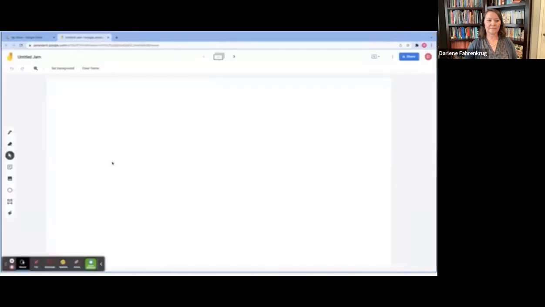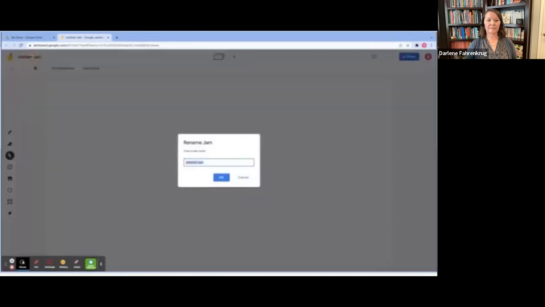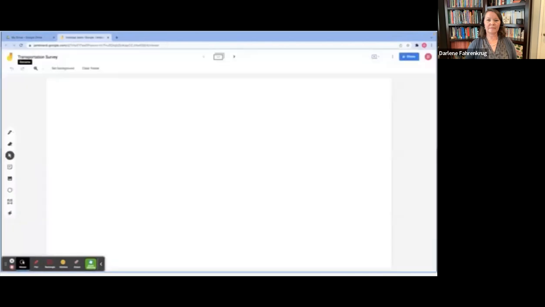So here's my Jamboard. It's a virtual whiteboard, and I can add whatever I want to it. Let's give it a title. We'll call it Transportation Survey. Then I'm going to select Enter or Return on my keyboard, or the blue box that says OK on the screen.